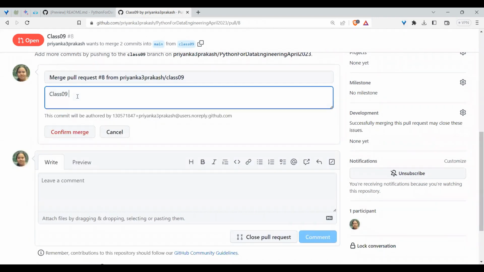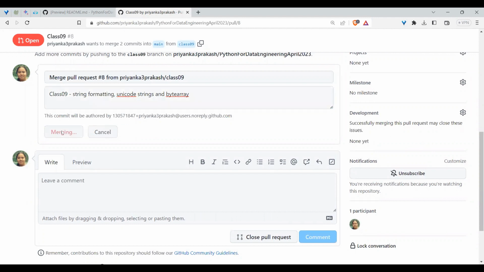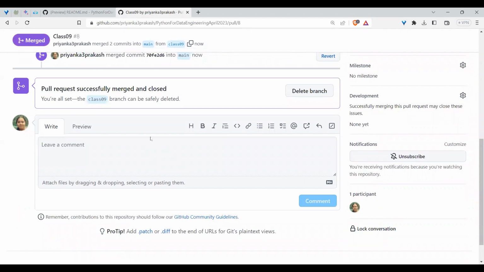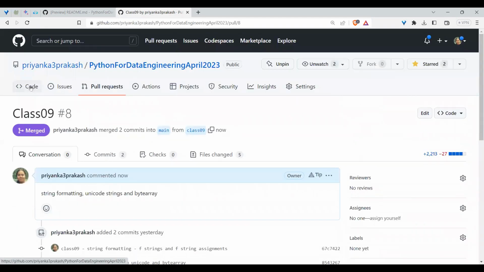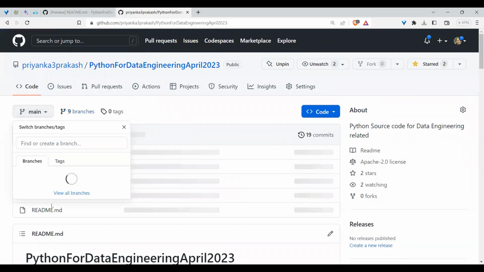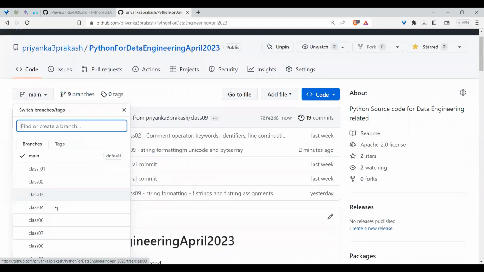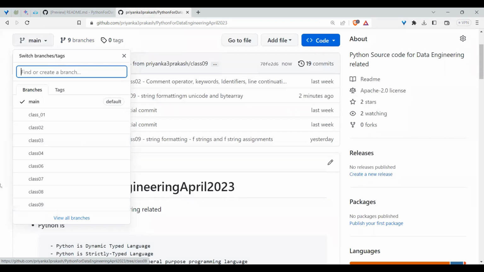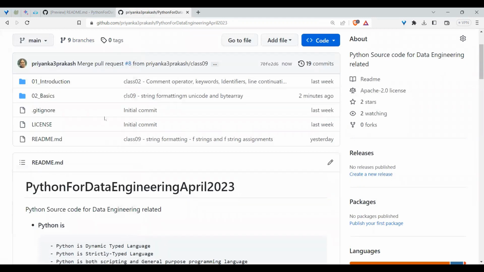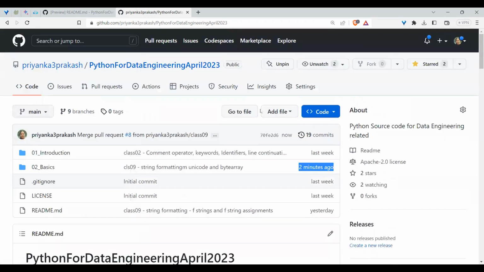When you're doing a merge also, you can write some comments, like why you are merging and for what reasons. After doing a merge, all your code will be there. Now, if you see the latest code, by default all the branches will be there, the 9 branches apart from the main branch. And in the main branch, the code you pushed went in 2 minutes ago. So this is the same cycle we need to repeat every day.